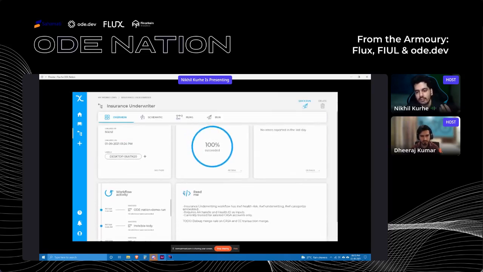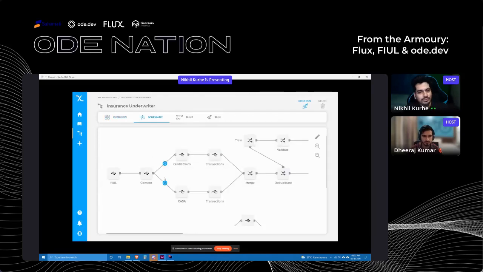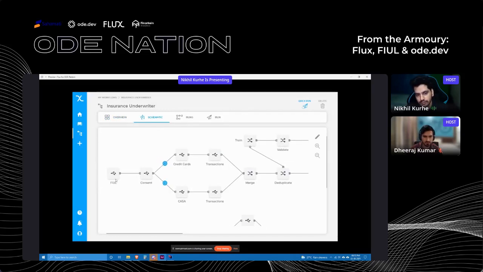So a developer can define the README, and this is a very collaborative activity, in the sense you can have multiple developers working on the same workflow in an editor in real time. So this is the insurance underwriting workflow, where it uses FIUL as the data source. You can define your consent template. You can add a retry or a timeout mechanism.